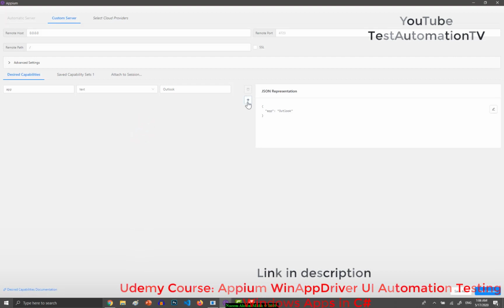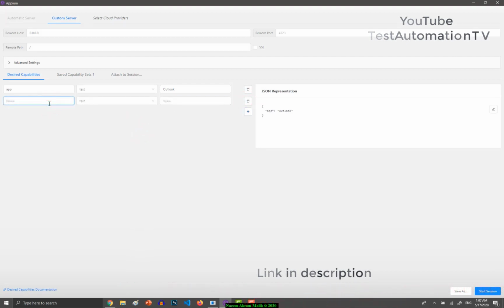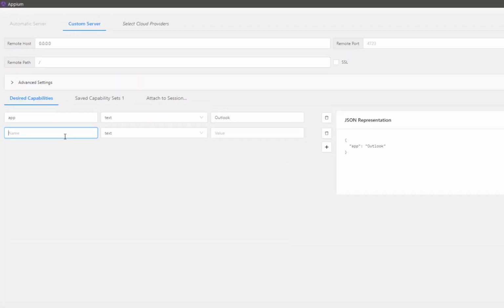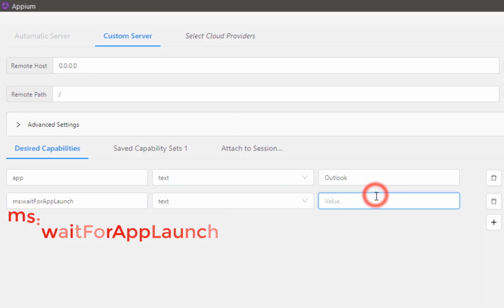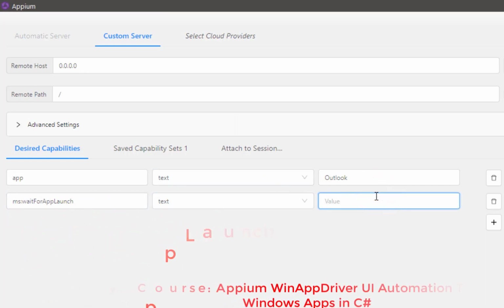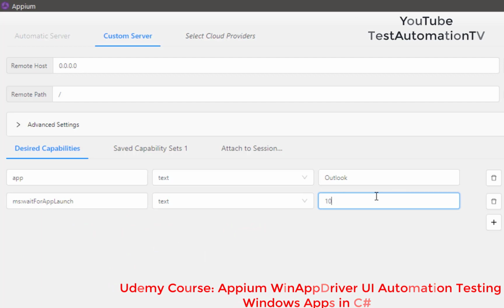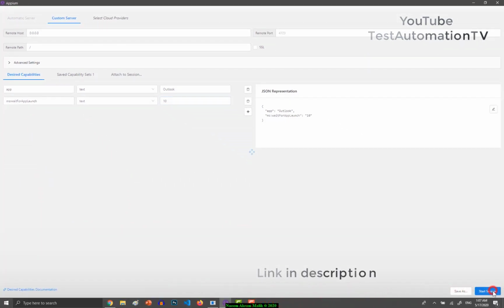And now I'm going to add a new capability over here. So this desired capability is specific to WinAppDriver 1.2 RC. I am going to put here ms:waitForAppLaunch, and over here I am going to put time in seconds. How many seconds do we want to wait? Like I will put 10 over here. And now I am going to click start session.